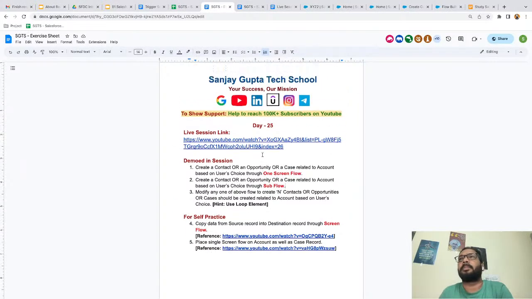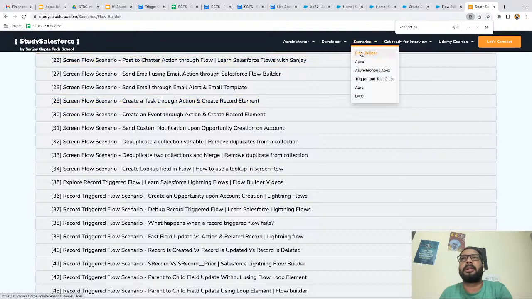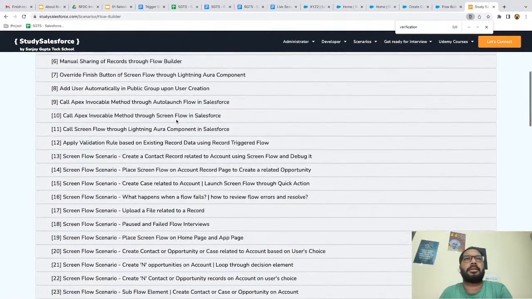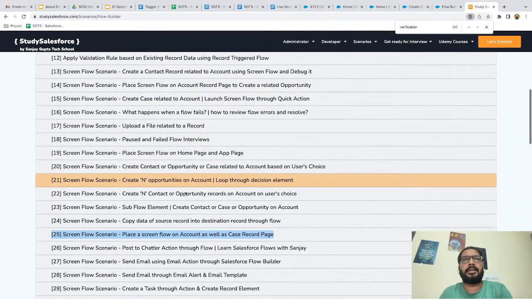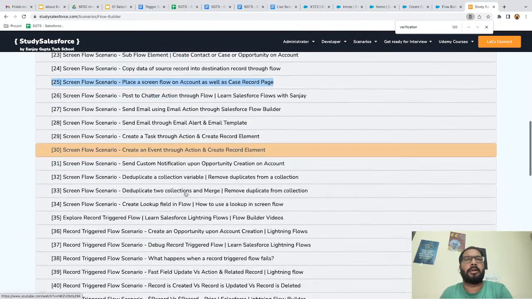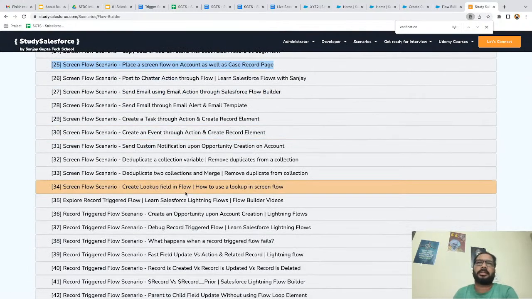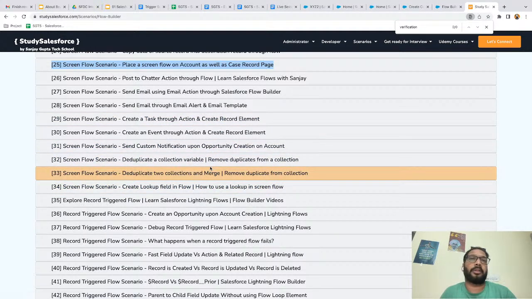And after completion of this, just go to studysalesforce.com, and under scenario click on flow builder. Here you will see all the screen flow related scenarios. Just go through the list and see if you missed any. If you missed, then just go through the recording, and now you have the base clear, like how screen flows are implemented. So there are lots of use cases available.